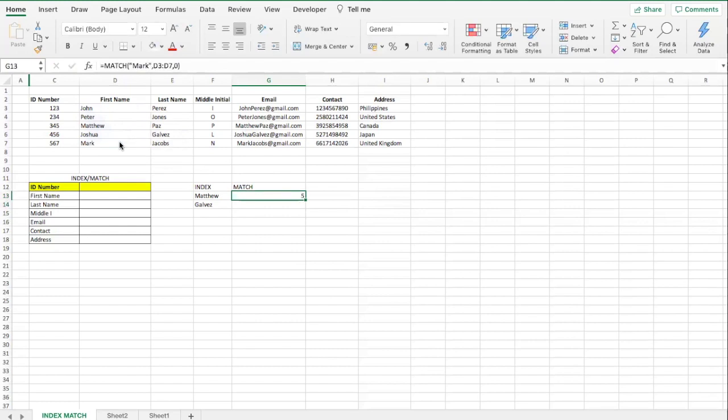It returned 5, which only means that Mark is on the 5th row of our array. So John, 2, 3, 4, 5. So it's correct. If we try to look for Joshua, it's the fourth one. And if we try to look for John, it should return 1, right? Now that we understand how to use the INDEX and the MATCH function, we can combine both to create a lookup table.